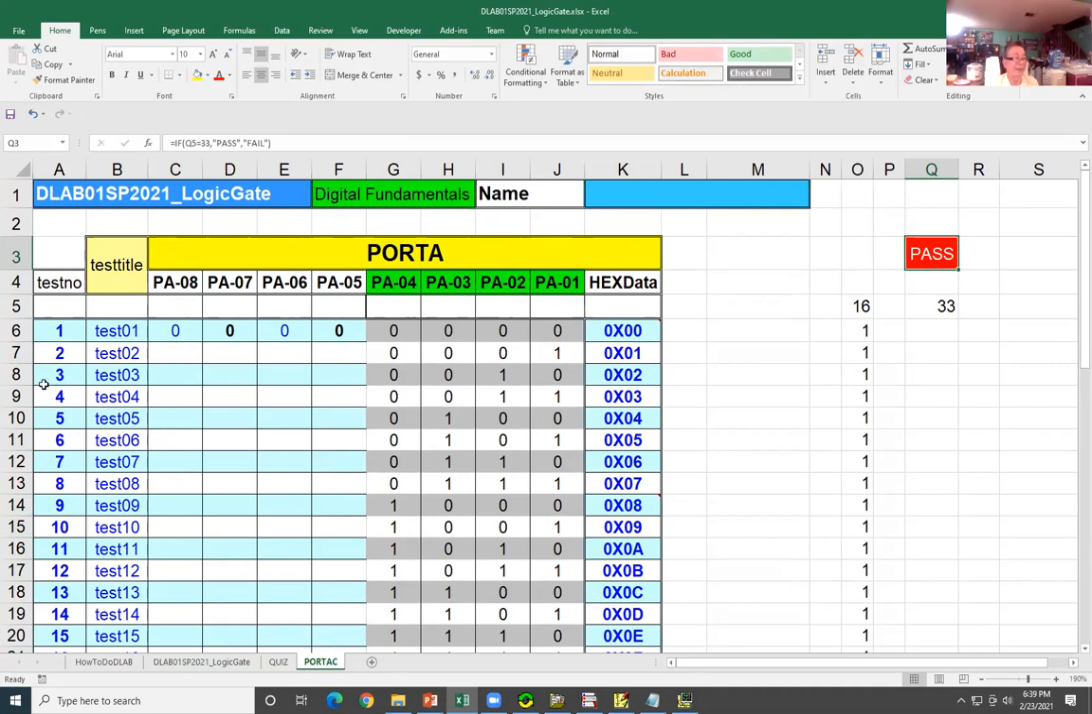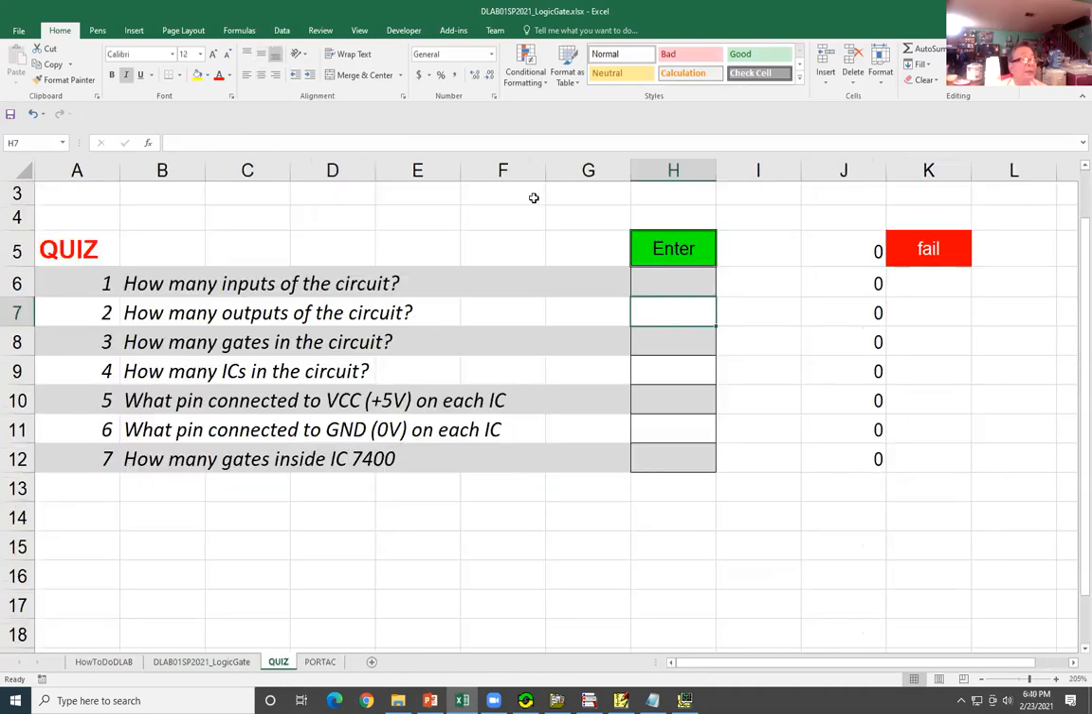So you get any question? Okay. Now I go back to the one I quickly did on this. How many inputs? We know how many inputs, right? 4. How many outputs? 2. How many gates? 5, right? Gates in the circuit? How many ICs? 4. Pin connect to 5 volt, 14. Connect to ground, 7. How many gates inside it? IC 4. To see that part.